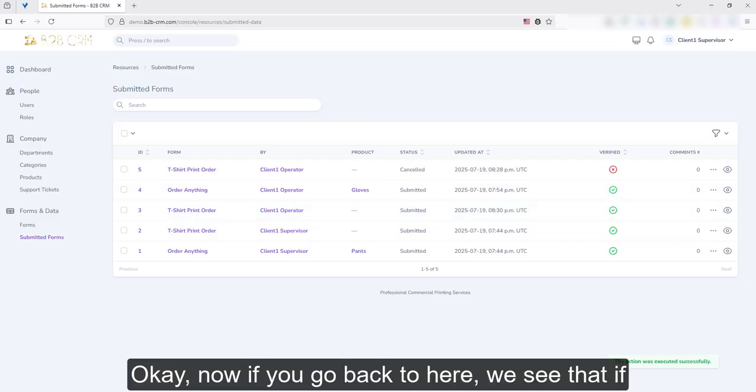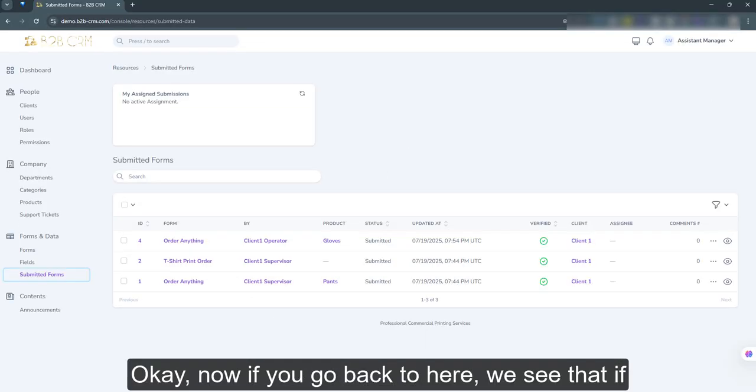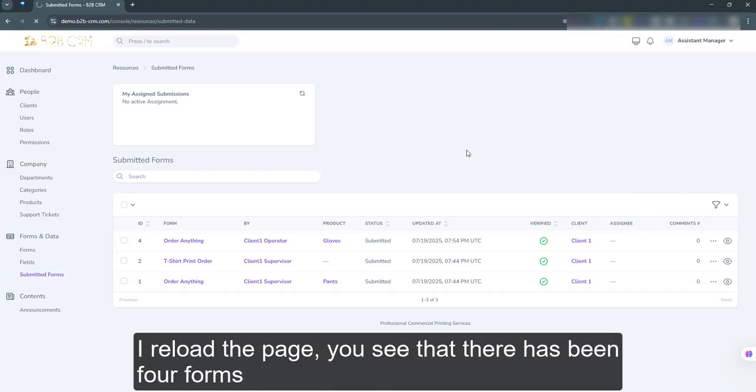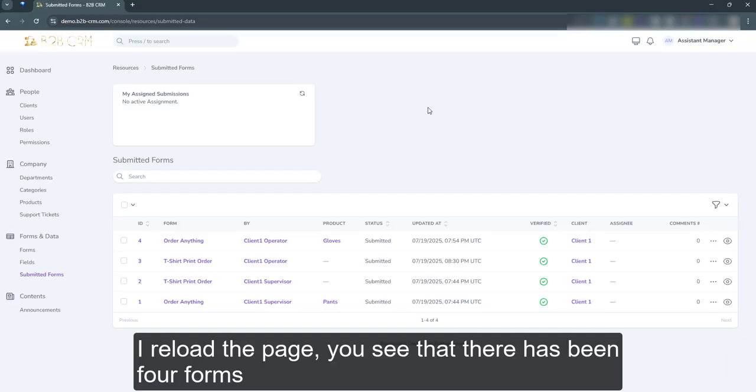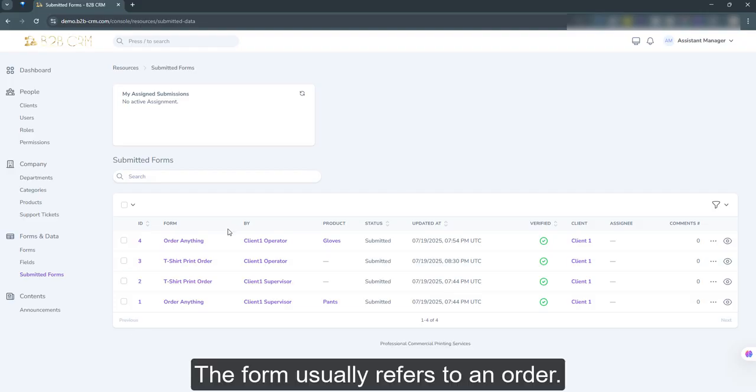Now if you go back here and reload the page, you see that there have been 4 forms submitted. The form usually refers to an order.